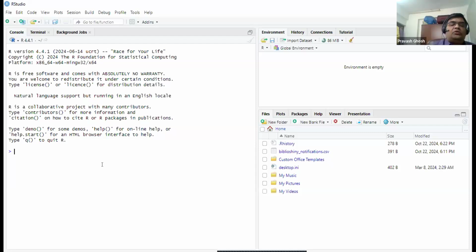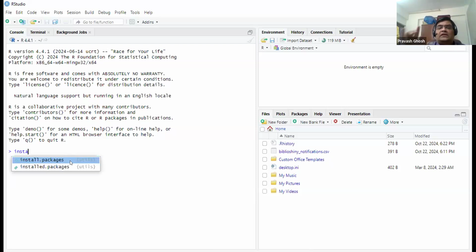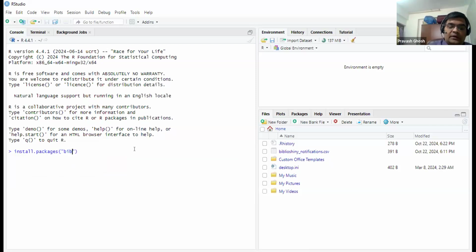As I told you, you have to write only three lines. You don't have to write everything. Just write INS and everything will come: install.packages, and the bracket has also come. Within quotes, write bibliometrix. Is it clear? I have written install.packages, within the bracket, in quotes, bibliometrix. Enter.